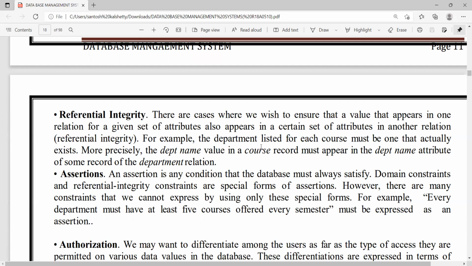Next, assertion. An assertion is any condition that the database must always satisfy. Domain constraints and referential integrity constraints are special forms of assertion. However, there are many constraints that we cannot express by using only these special forms. For example, every department must have at least 5 courses offered every semester must be expressed as an assertion. This is an assertion.